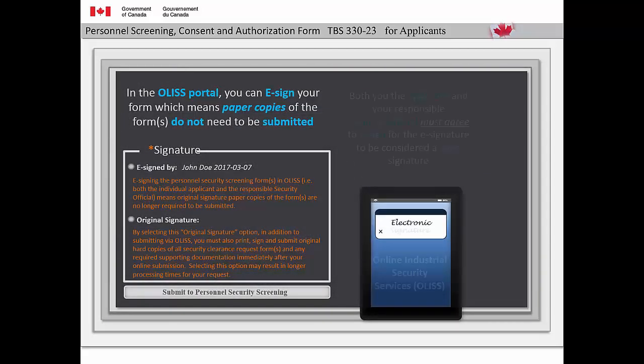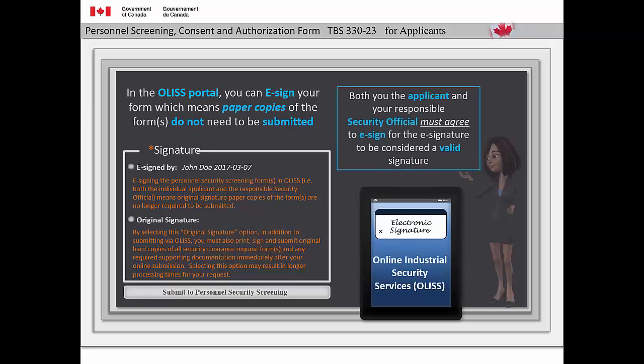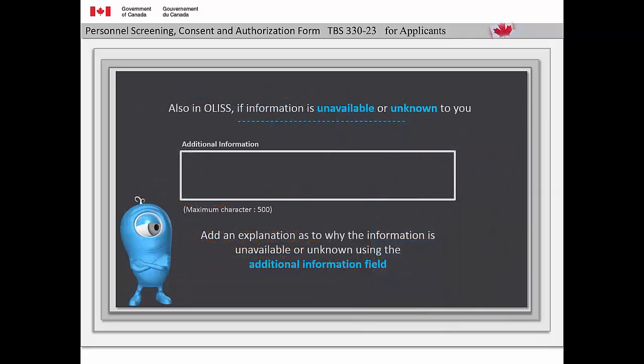In the OLS portal, you can e-sign your form, which means paper copies of the form do not need to be submitted. Please note that both you, the applicant, and your responsible security official must agree to e-sign for the e-signature to be considered a valid signature. Also in OLS, if information is unavailable or unknown to you, you can add an explanation as to why the information is unavailable or unknown using the additional information field.